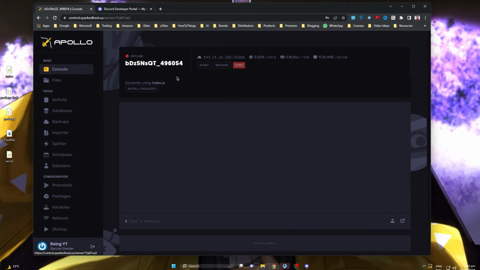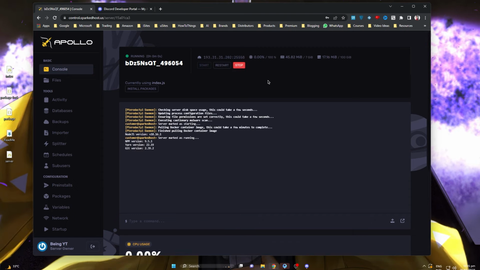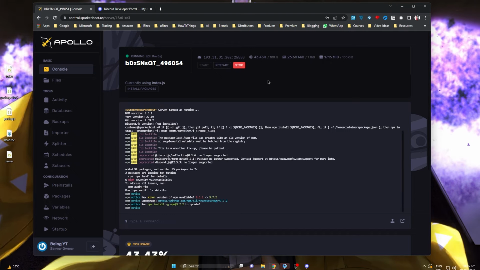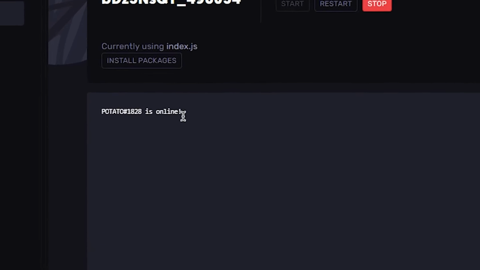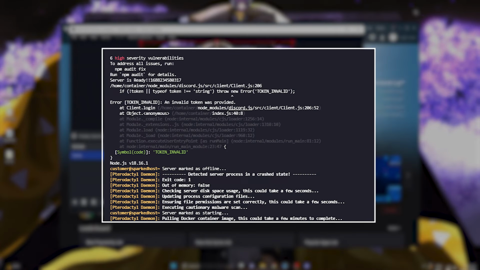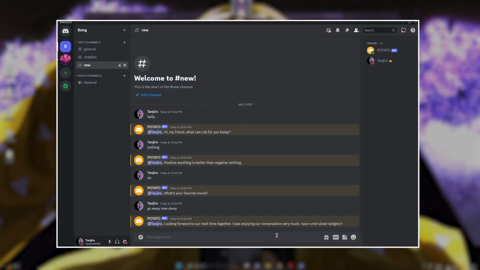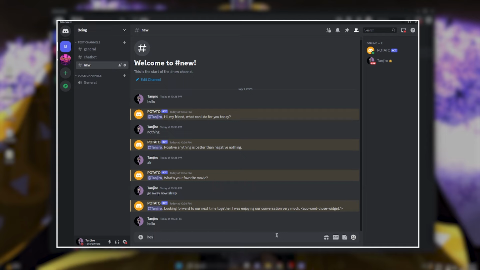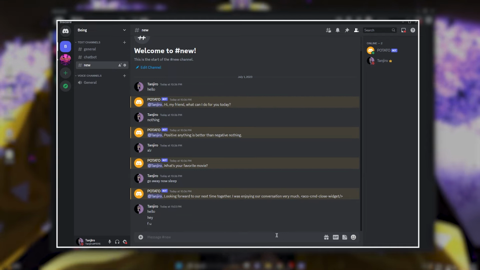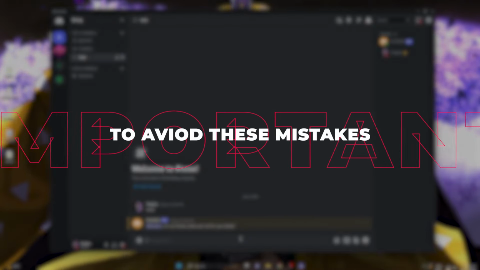To begin hosting your bot, navigate to the console section and click on the Start button. Wait patiently as the system installs all the necessary files and starts hosting your bot. If you see this message, it indicates that your bot is ready to be used. However, if you encounter this error message during the hosting process, it means that the bot token you entered is incorrect. Additionally, if your bot is not responding to your messages, it suggests that the channel ID you pasted is different from the one you are currently using to communicate. Therefore, it's important to double-check and avoid these potential mistakes.